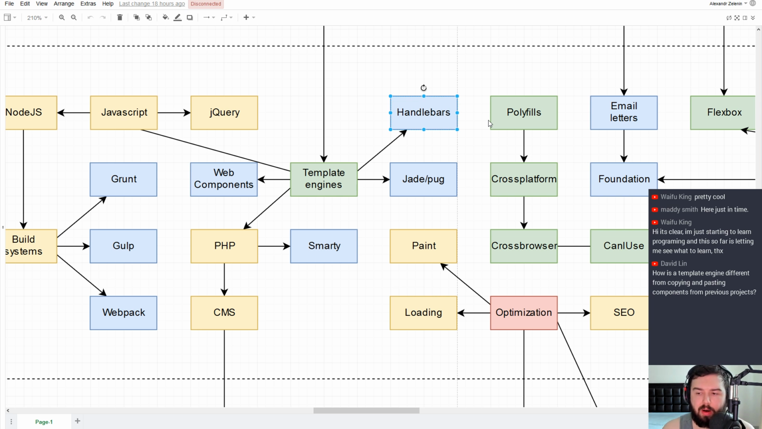So when you copy a component from a previous project, it may be that you are copying exactly a template, some kind of template.